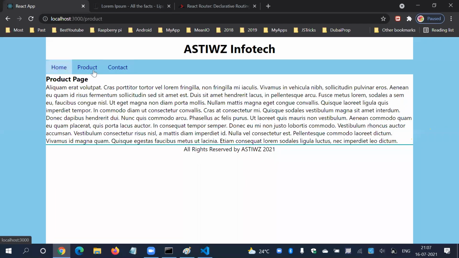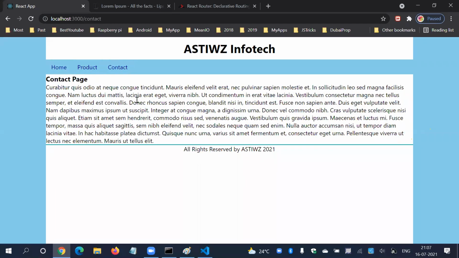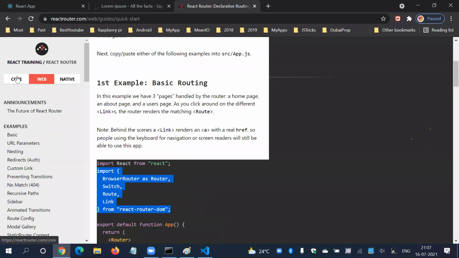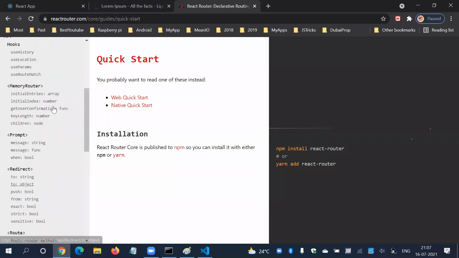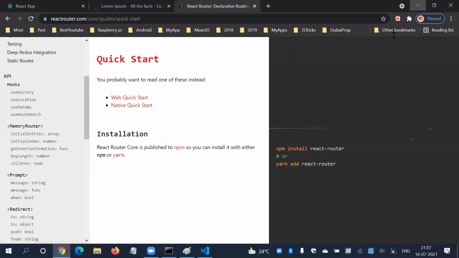So guys, that is all for today. Tomorrow I'm going to revise everything that I already took today, and also I'm going to teach a few more topics related to routing. If you have time, just go through reactrouter.com. You will find more content, more APIs, more functions from there.